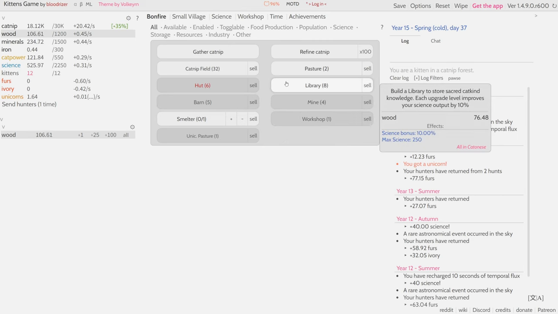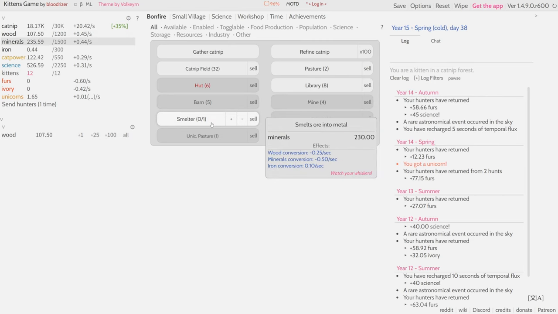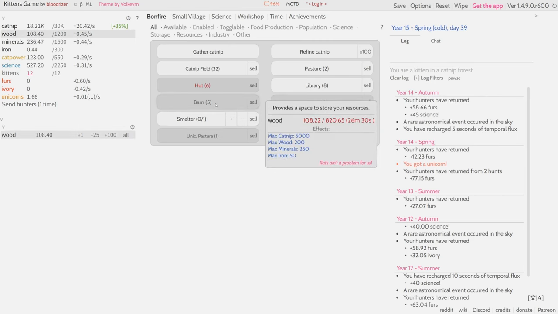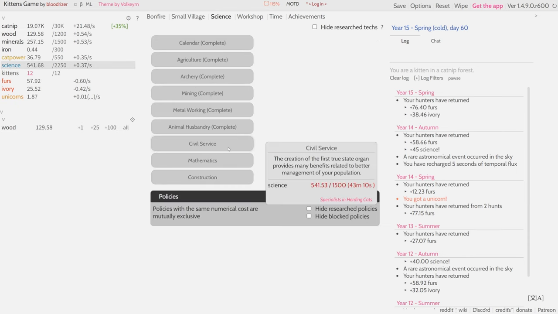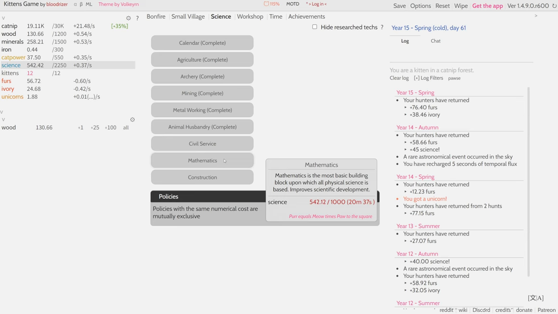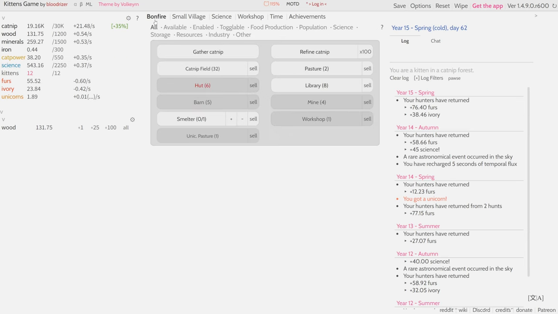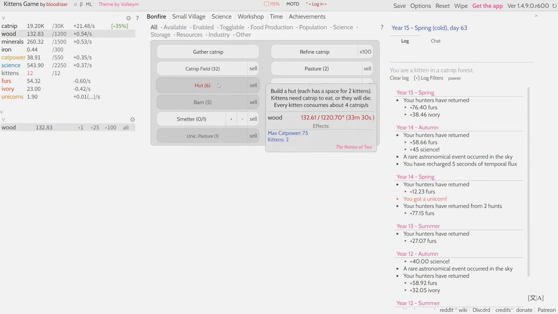Actually, I will leave the library at this stage. And I will leave the smelter so that I can earn enough. So we will wait for mathematics first, research it, and then we'll wait for the barn and for the hut.